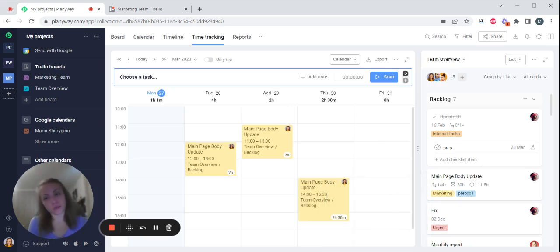Time tracking data, along with the other Planyway information, can be exported to an Excel or CSV file by clicking this button.